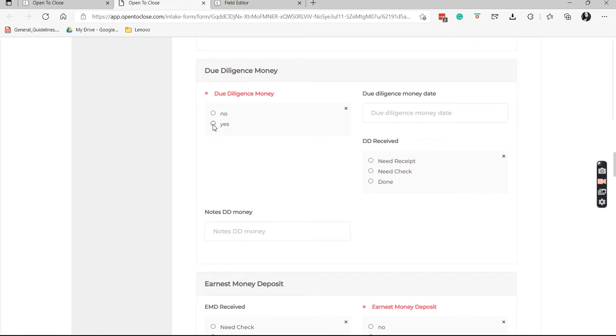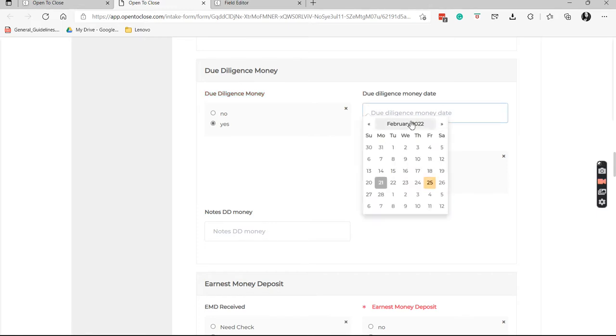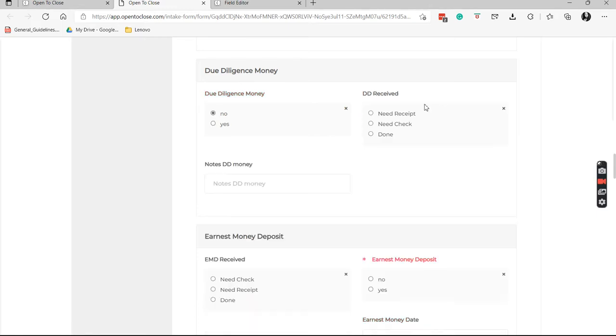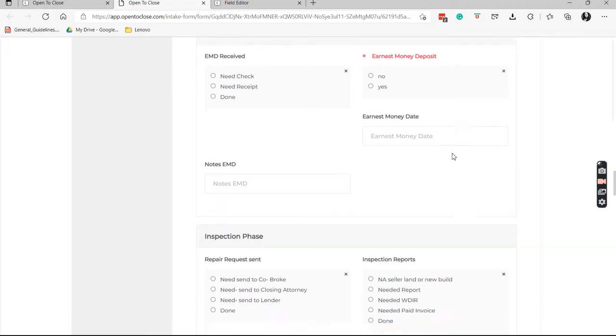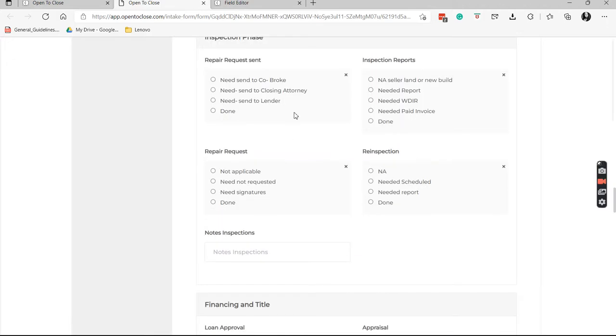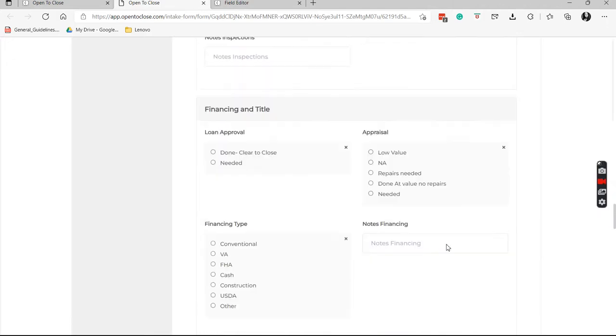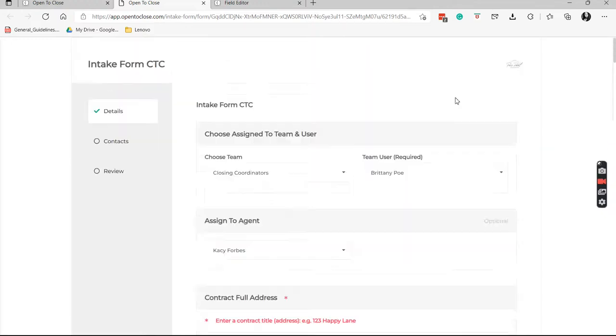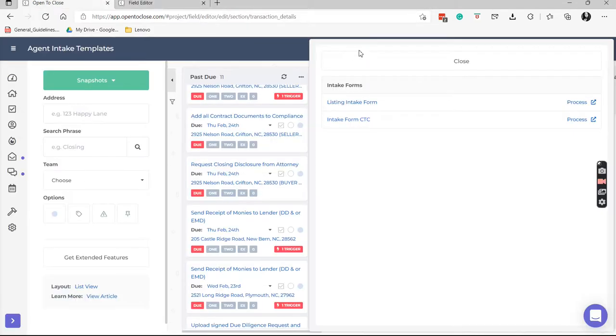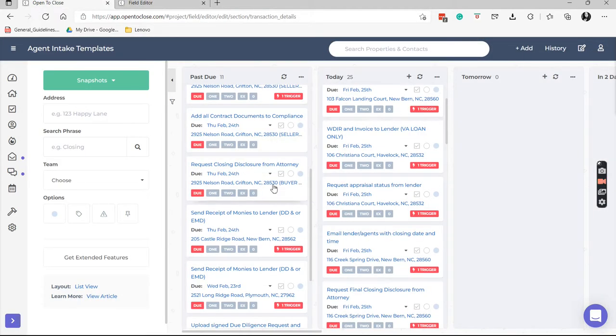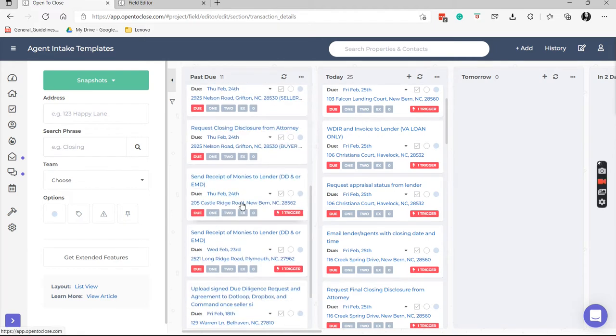If I say yes, there is due diligence money, it's going to ask me the date. If I say no, there's not, it's going to remove that. And these are all things that you would set up via the intake form. And again, dependent upon what I'm clicking throughout this intake form is going to be how my property is set up.